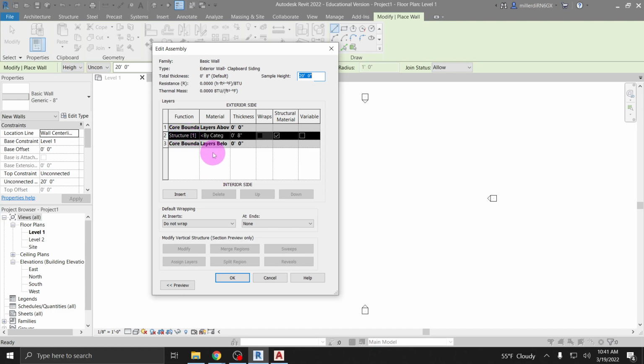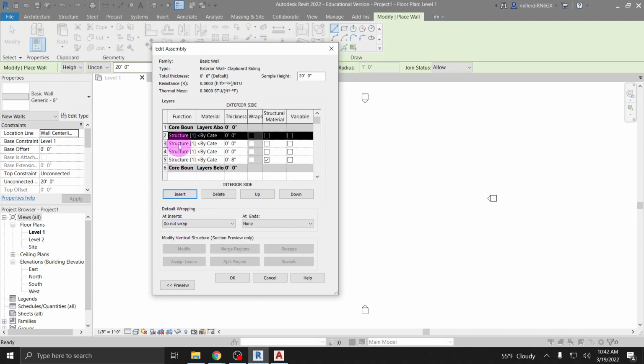So by default, since I'm basing this off of just that generic 8-inch wall that originally existed, there's only this one piece of the wall, and it has no material assigned to it because it's generic, and it's 8 inches thick. So I'm going to want to add in several different parts or functions to my wall. I'm just going to click on insert a couple of times, and it's inserting them in, and then I can move different parts around and then assign them different functions, different materials, and different thicknesses.